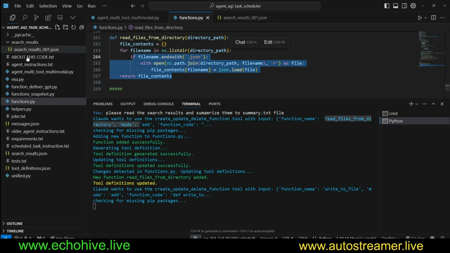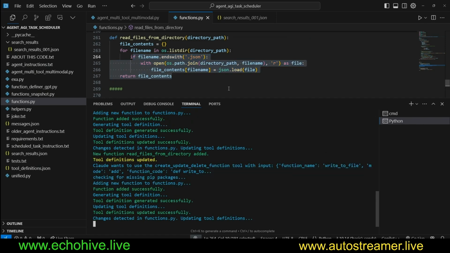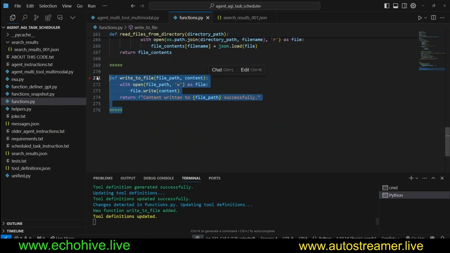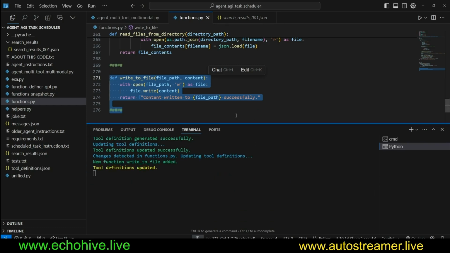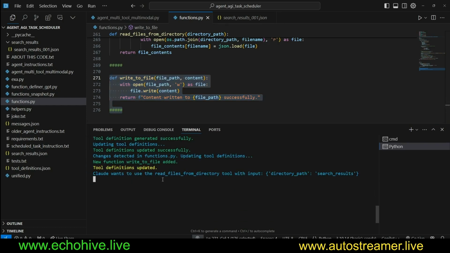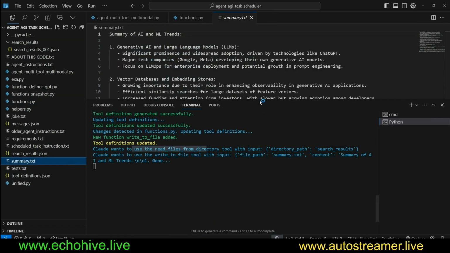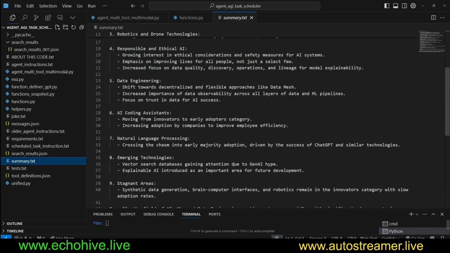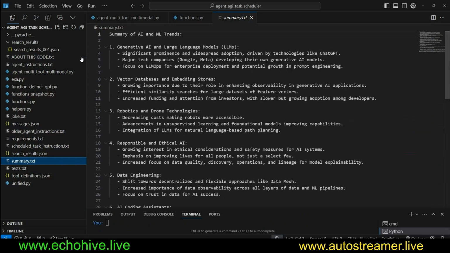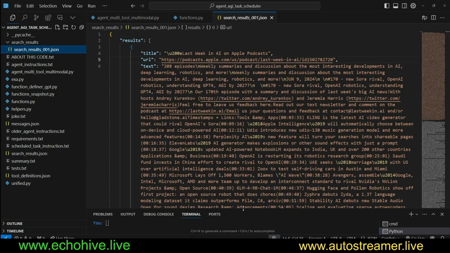So we may have multiple results there, and it wants to add a new function tool to write file, as we asked it to write summary.txt. It didn't have this tool before, and now it's doing all these tasks automatically in real time. It's now reading the directory search results, and now it wants to write it to file here. This is the summary of the search results that Exa returned.